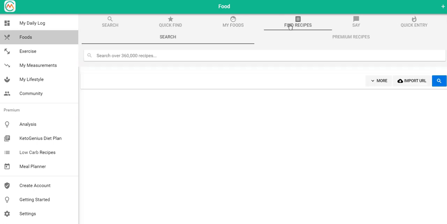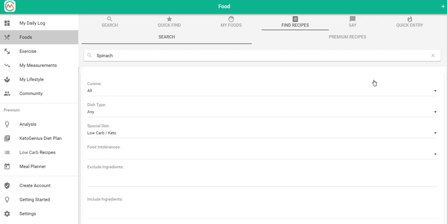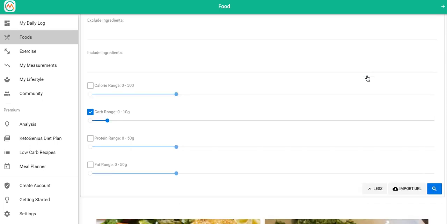Find Recipes is where you can search our database of thousands of low-carb recipes and view our own exclusive recipes. Enter a search term in the search field and select the blue search button. To perform an advanced search, select the More button. Various options will appear that will allow you to narrow down your search. You can select a cuisine, dish type, food intolerances, foods to exclude or include, and you can also set an acceptable range for the recipe macros.